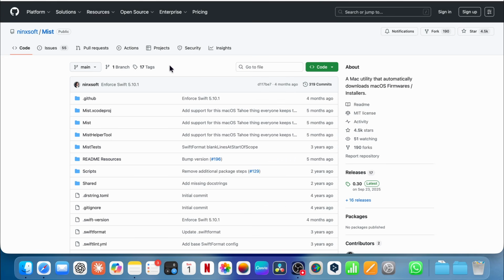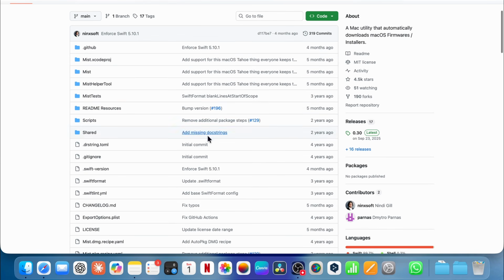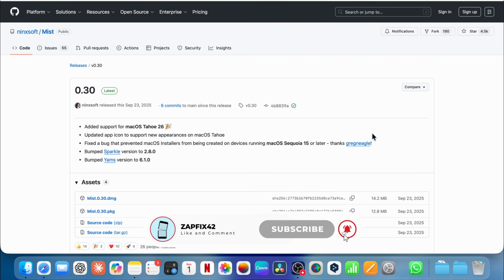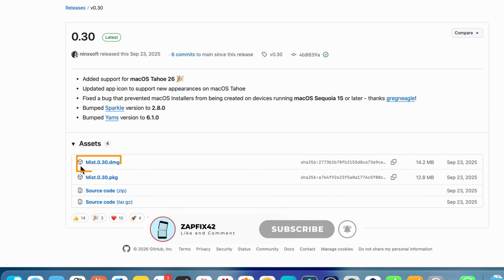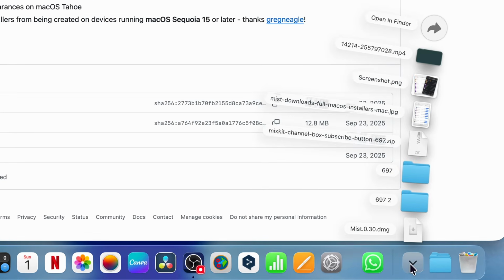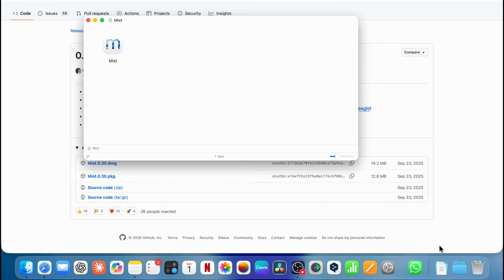Once the page loads, scroll down and look on the right side for the latest release. Click on the DMG file to download it. Once it's finished, open it from your downloads folder and launch the Mist app.